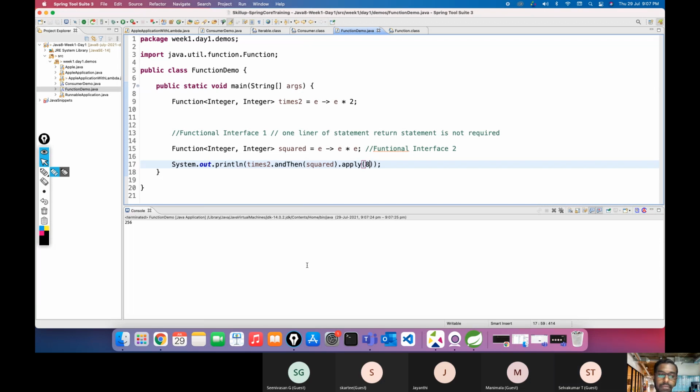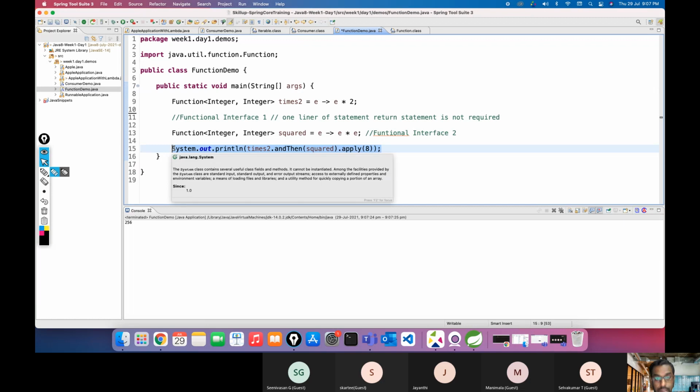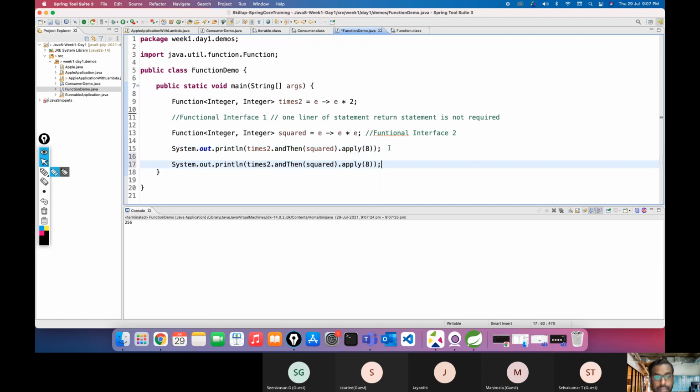256. Agreed? Yes. Now, I have one more question. One last question. With that, I will end, because I've taken more of your time. Instead of andThen, in the functional interface, we have one more choice called compose. Compose is a default method.